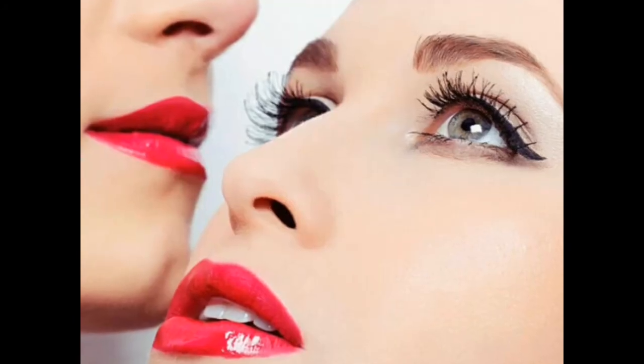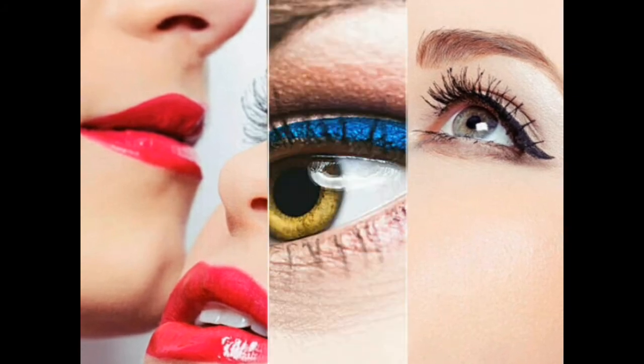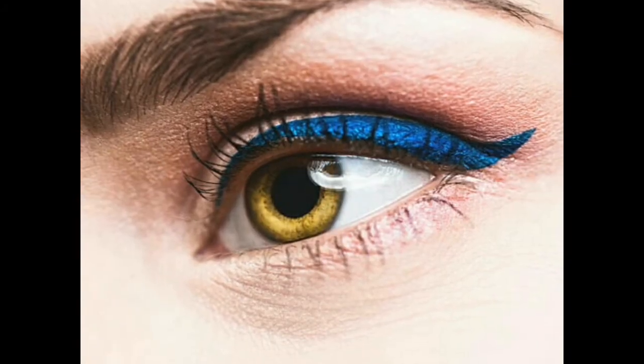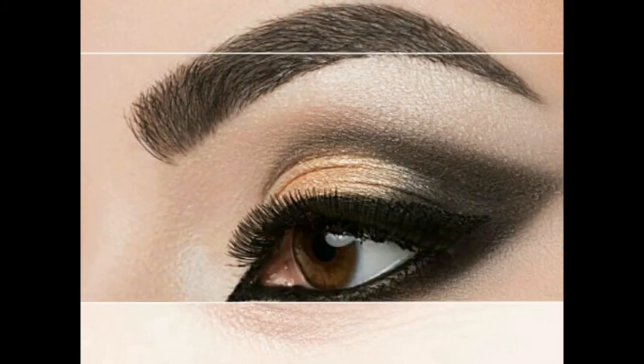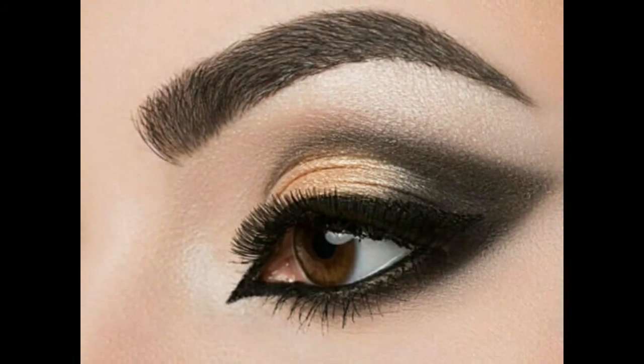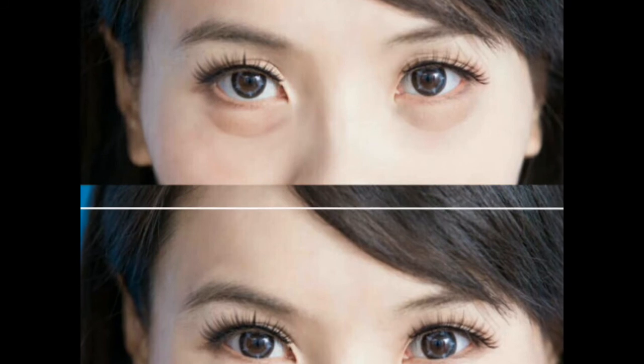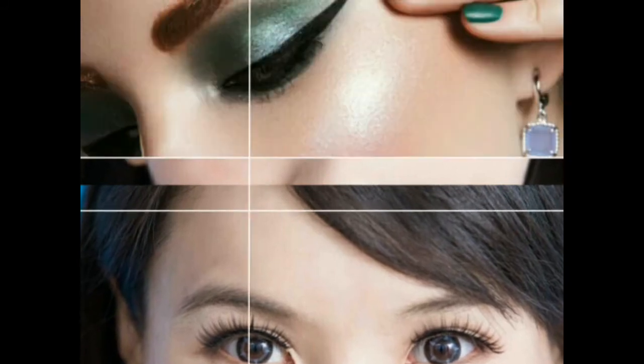Round eyes. If your eyes are widely open but you still can see the white under the iris, then you have round-shaped eyes. This means that while applying eye makeup, your main goal is to make them more almond-shaped. Here's how to do this.